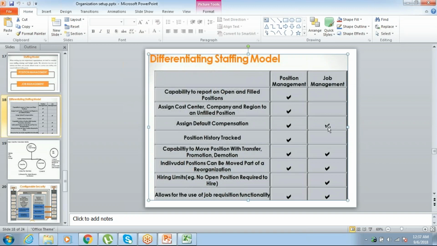In position management you will create a job, and for that job you will assign a position. But in job management you will create only the job and then you will start hiring into that job. So if you are hiring some 100 laborers per day, you will give 100 rupees, 200 rupees. That is only that compensation, right? That's why it is showing S for assigning default compensation.